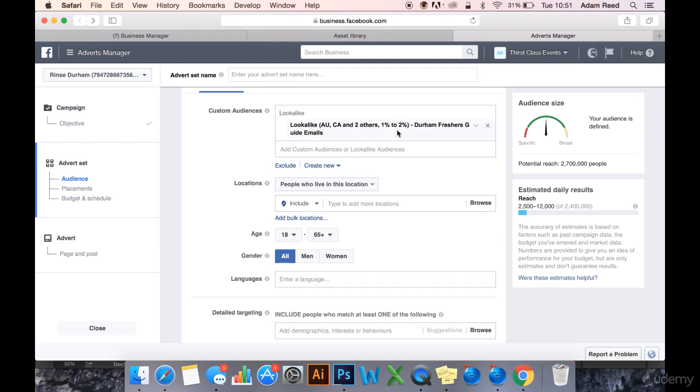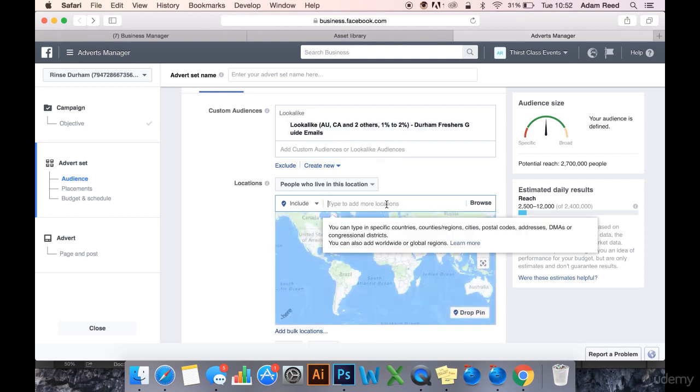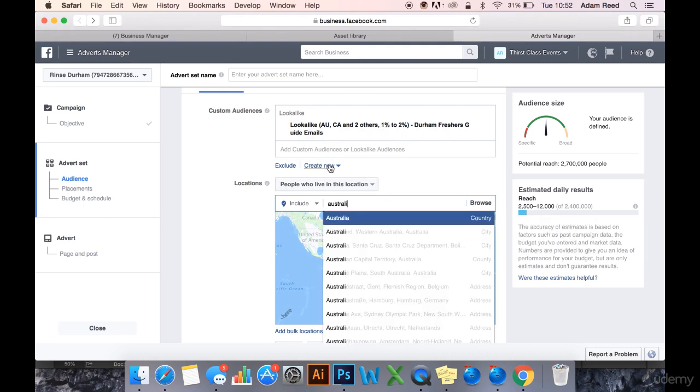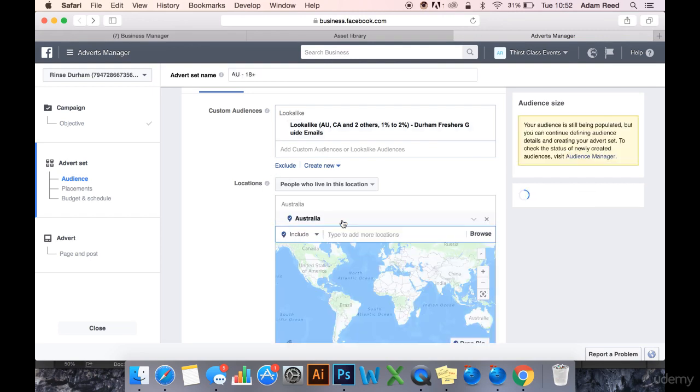We currently have 4 countries, people from 4 different countries in this lookalike audience. You don't really want to run ads to people in lookalike audiences that are in different countries. If you have lookalike audiences made up of people from various different countries, like this one, the best thing to do is to separate these into separate ad sets. So our first ad set, we're going to run to AU, which is Australia.